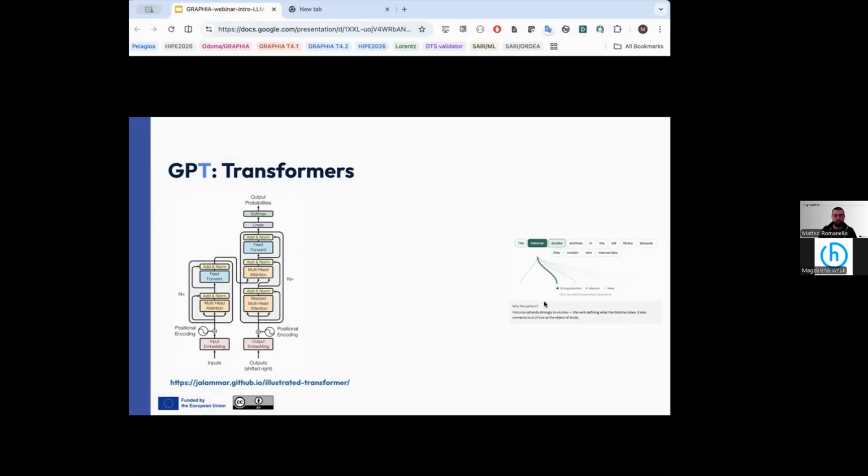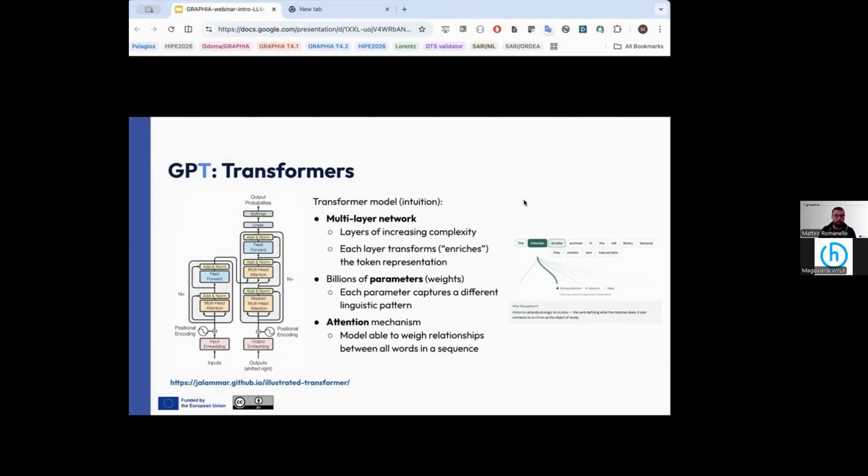So I don't have the ambition here to explain the nitty-gritty details about the transformer architecture, also because I'm not the best person to do that. But what I would really like to give you is more like an intuition of the type of model that is used in LLMs. And this intuition has three elements. So the first element is that you have to imagine a transformer as a multi-layer network. So a network made of connections, of course, because it's a network, and of many layers of increasing complexity.